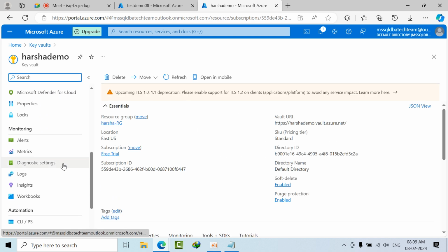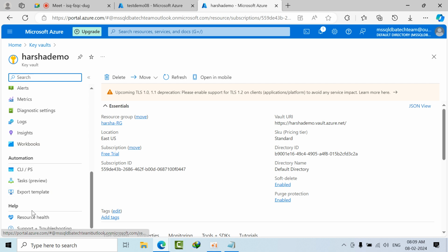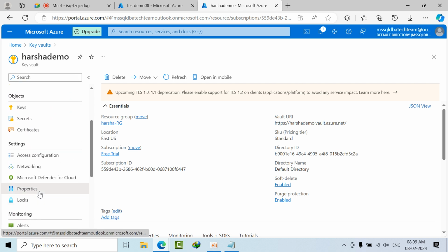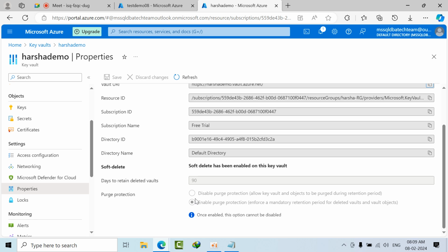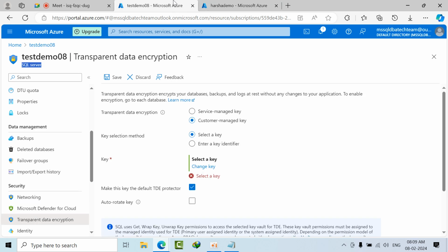If you have already created it, just go to the properties here. By default, if you enable it, it's a one-time change, and it won't allow you to go back. Okay, so I have done that. Now come back.